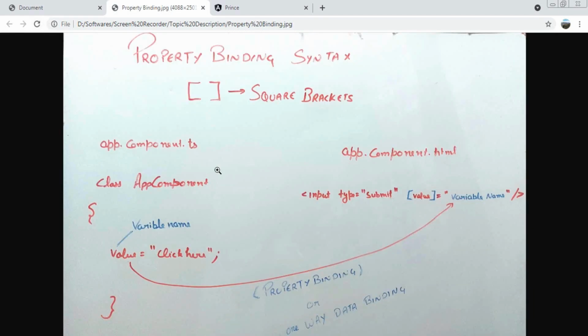You can see on my screen there is one TS file and another one is the HTML file. For the HTML file, we are getting the value from the TS file. As you can see on my screen, there is a variable which we use in our HTML file. So let's see an example for this execution part.